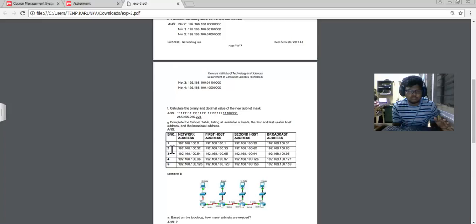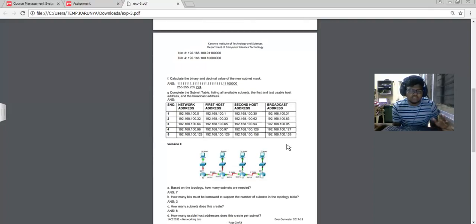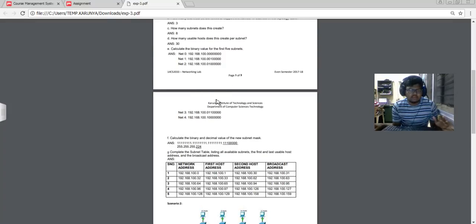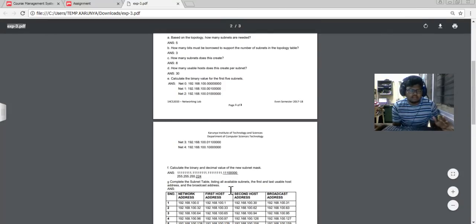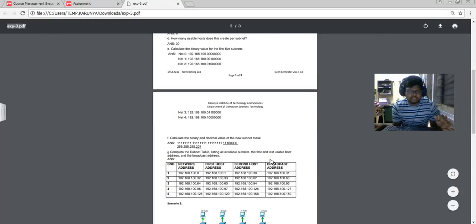This is the tabular column that we have created using this. This is the network address. We are not using the network address as our first address, but here we have the first host address, second host address and the broadcast address. And as I said, there are 5 subnets which are needed to be created, and we have created 5.